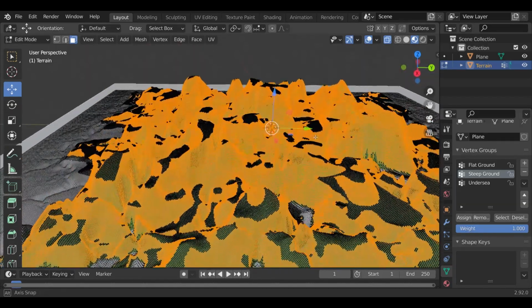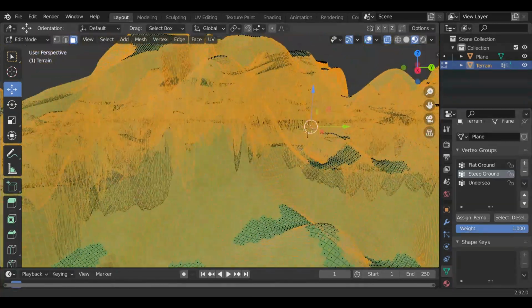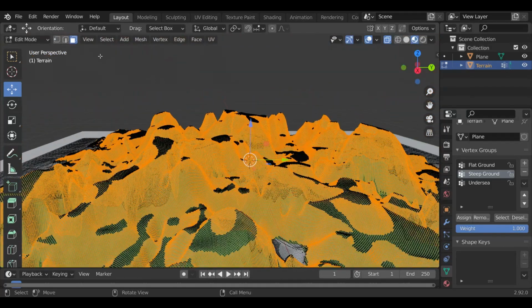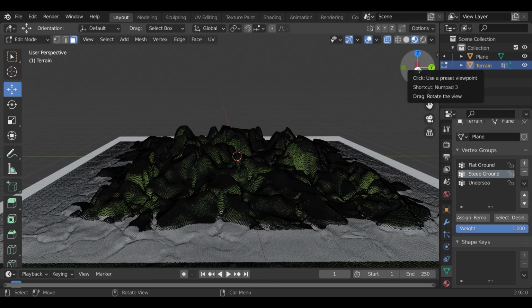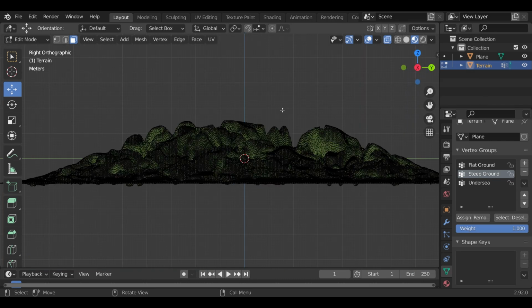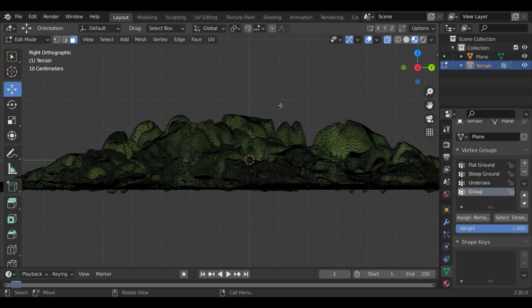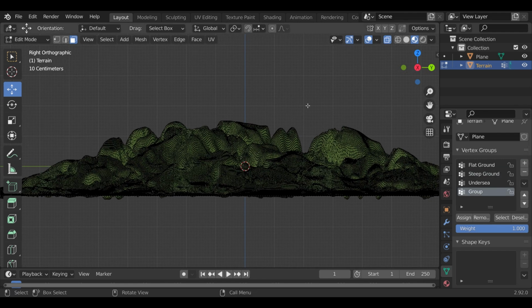So yeah, what I've done is I think I've removed the undersea parts from the steep ground. So now when selecting it, it shouldn't select the underwater parts, which will be useful because of reasons that will become apparent later. See, if I told you now, you wouldn't be wondering about those reasons. You might be wondering what I'm doing now. Don't worry, I'll explain right now.